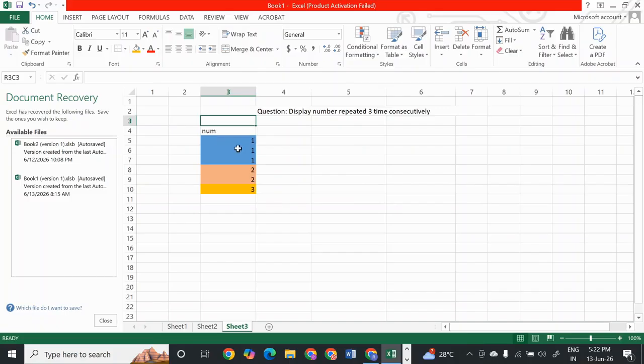If we observe here, the number 1 is repeated 3 times consecutively, number 2 is repeated two times, and number 3 only one time. So out of this, how to display the number 1, which is repeated 3 times in a table consecutively? This can be achieved by using the row number window functionality. So let's see how to solve the problem.